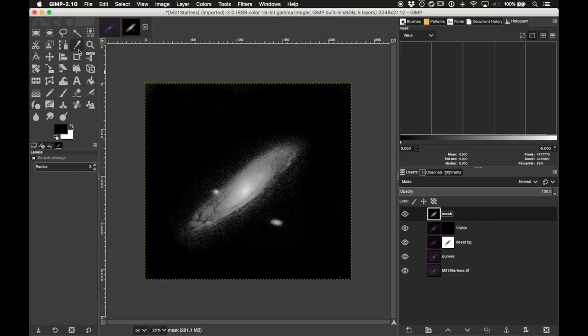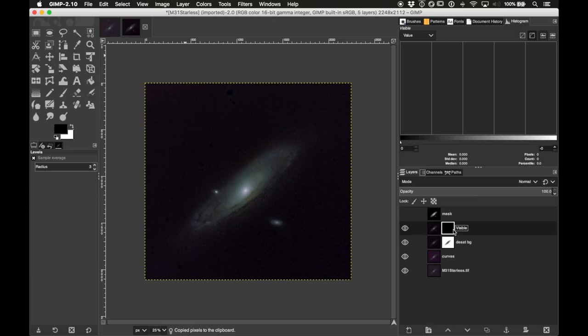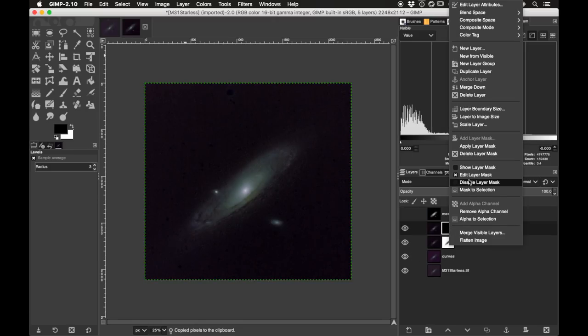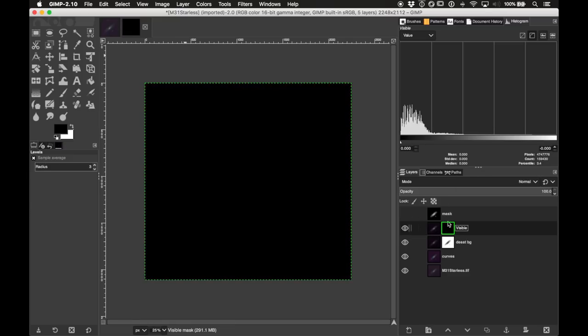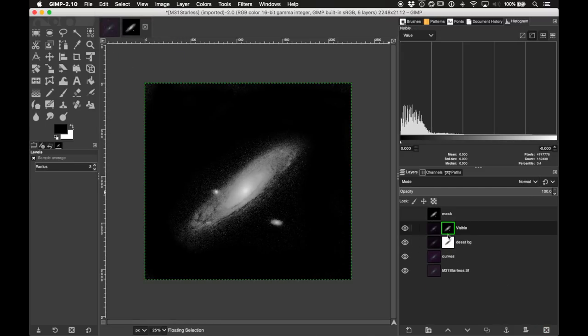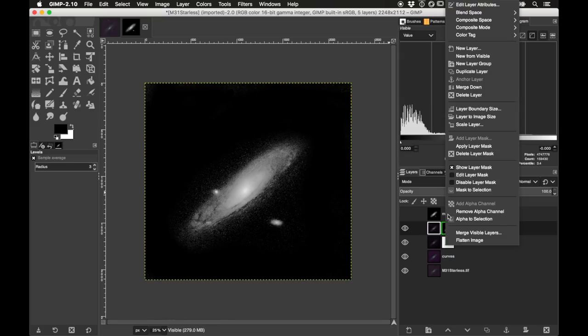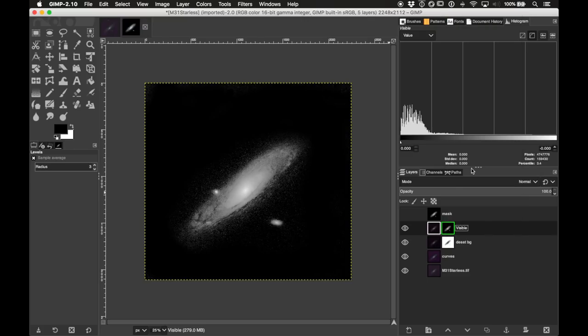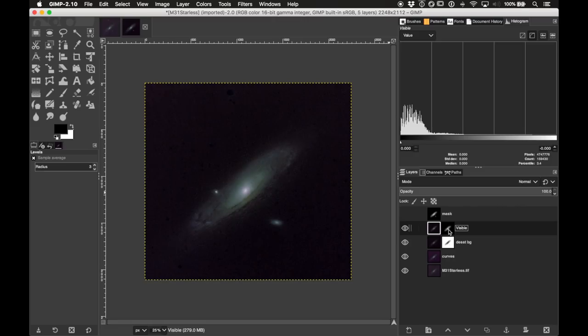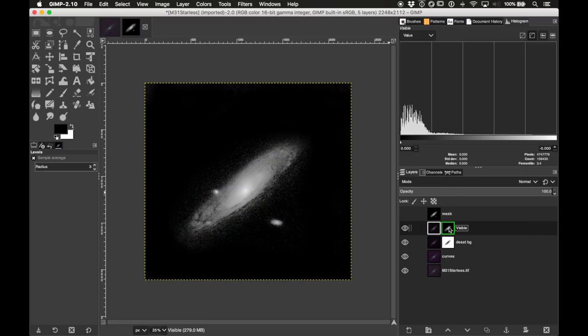The way we do that is just turn that layer back on, click edit, copy visible. Then you can turn the layer back off. Right click on the visible layer and choose show layer mask. It's now selected in green. Then paste, edit paste, and anchor it down. Okay, so now we have the layer mask applied to this visible layer. I'll go ahead and turn that back off. I'll go ahead and uncheck show layer mask.